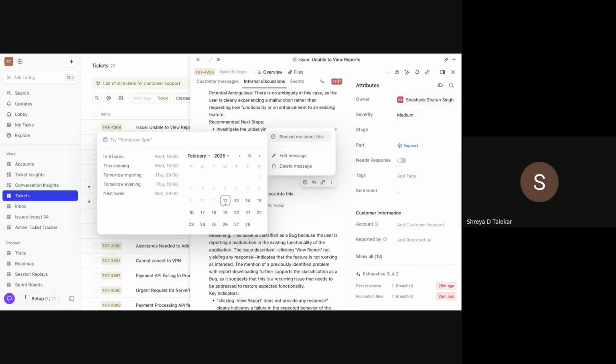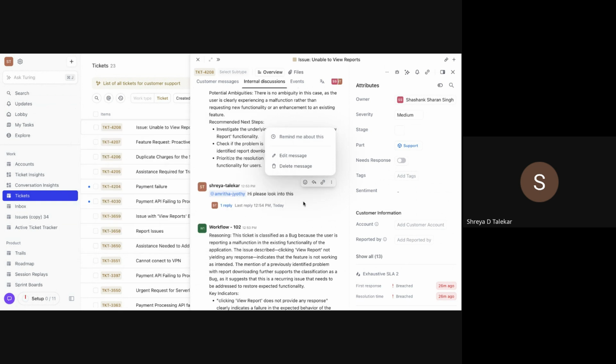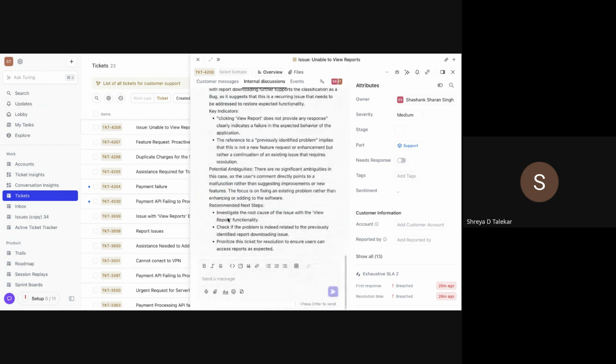let's say I'm working on some other task right now, and I want to be reminded about this particular comment, I can set up a reminder for myself and I can decide whether I want it, let's say, in 3 hours, this evening, tomorrow morning, next week, or also decide any of the dates from the calendar itself. So that's where I will be reminded about this. Once the reminder is set, I will be reminded about this particular comment under my updates tab.